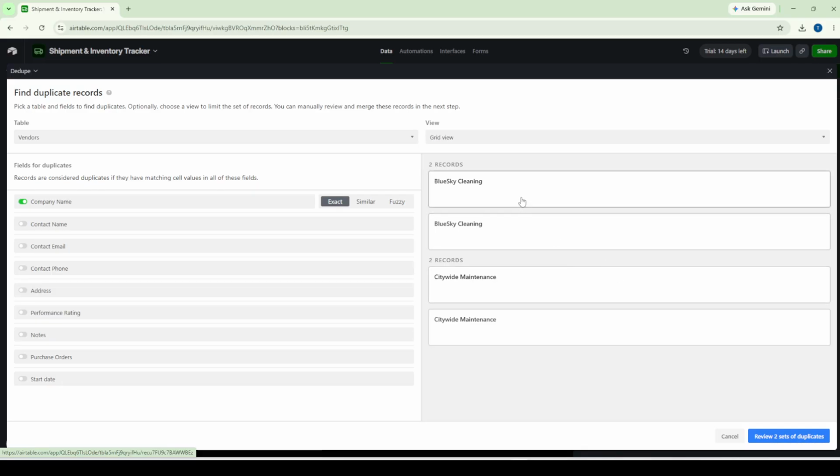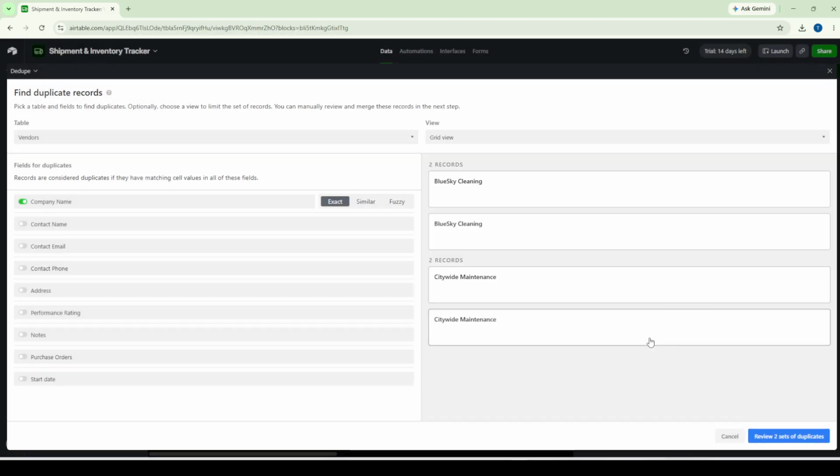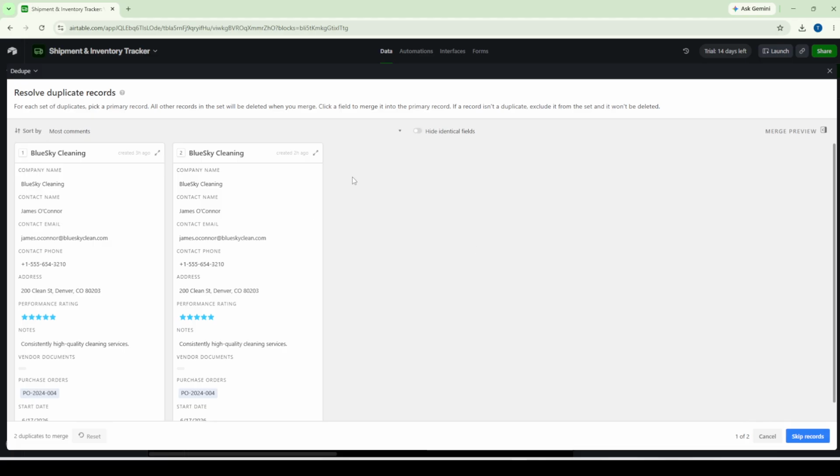After you run the scan, dedupe will present you with a list of potential duplicates. This is where the real power comes in. For each group of duplicates, you can select a primary record. That's the one you want to keep as your master. Then, you can click on any specific cell from any of the other records in that group and merge that data into the primary record.